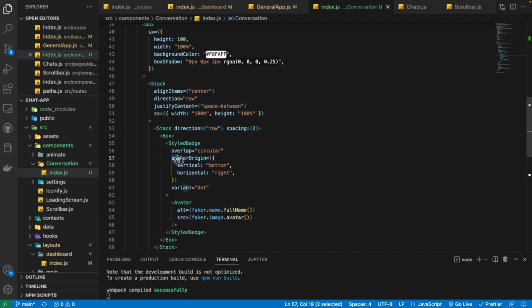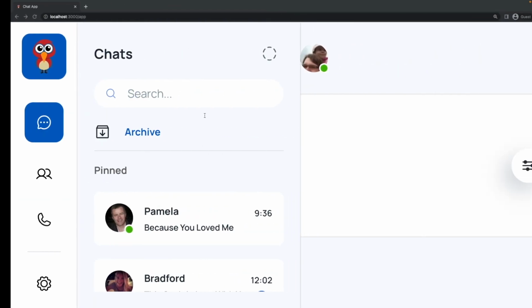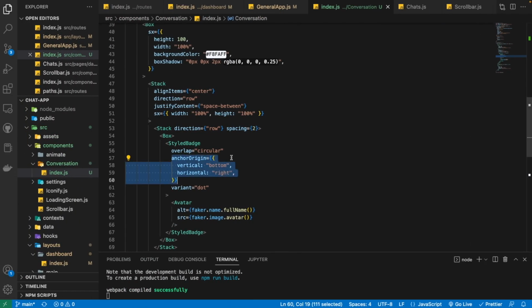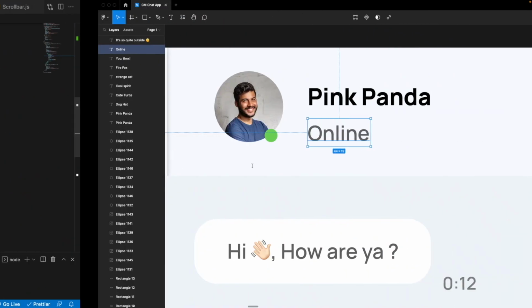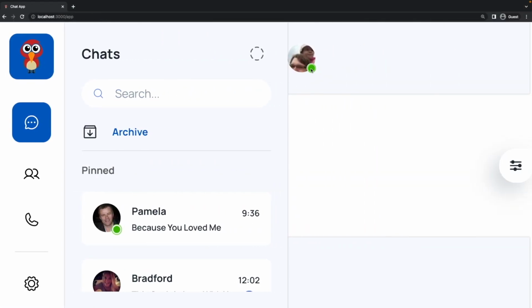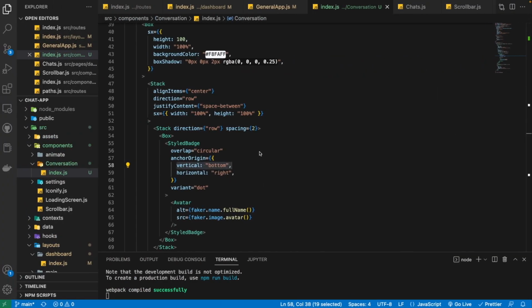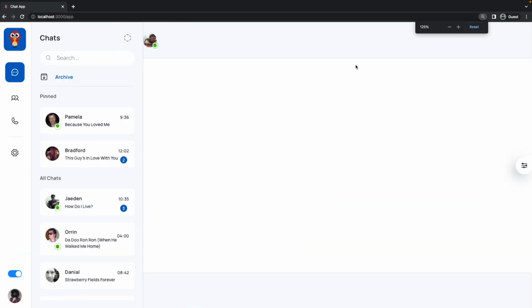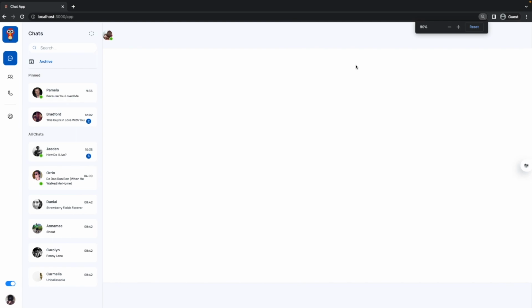And also, what is this anchor origin? This is basically the position at which the badge center is going to lie. We have defined it as vertically at the bottom and horizontally at the right. That's why you can see this circle badge is present right here. And also its variant, which is dot, obviously. Now I hope you understand why we did this.